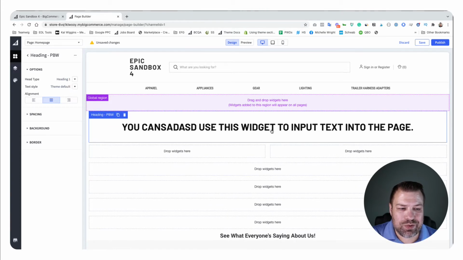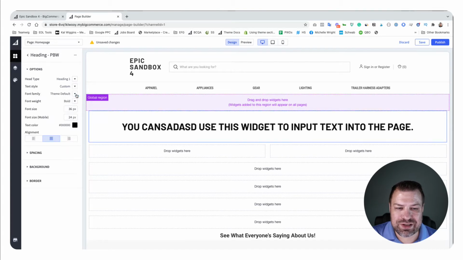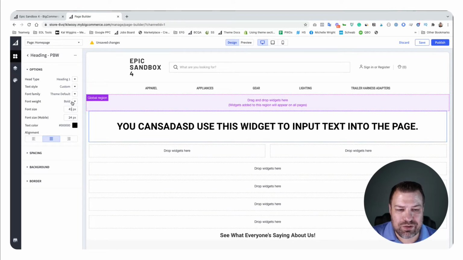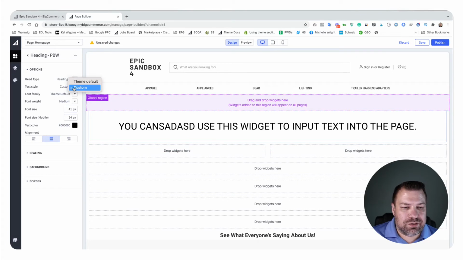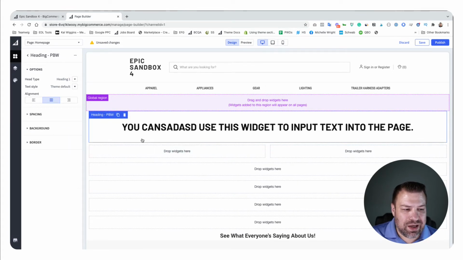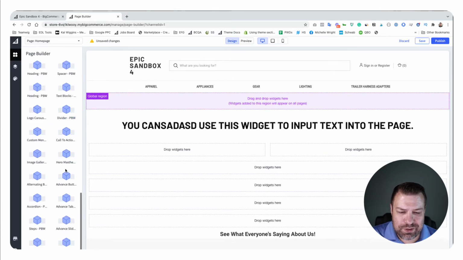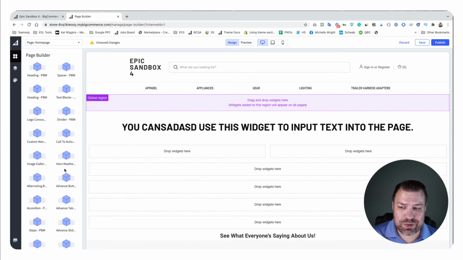Now this is going to pull this, and most of our widgets are going to pull the theme default styling automatically, so you can see text style theme default. But if you switch this to custom, now it'll let you control the font to a greater degree, and even change the font family, which is nice. All right, so I'm going to leave this at default, and I'm going to show you another plugin, or another, sorry, I keep saying plugins, widgets.